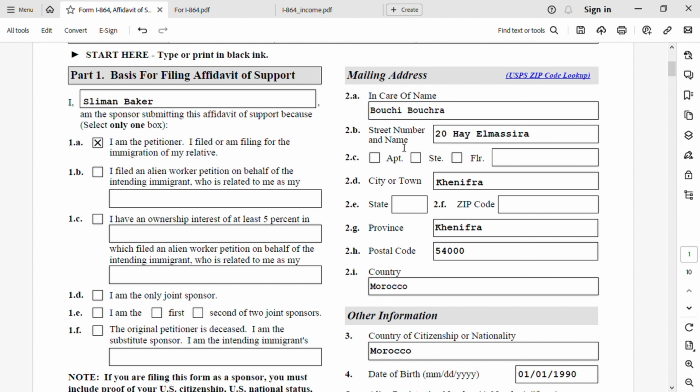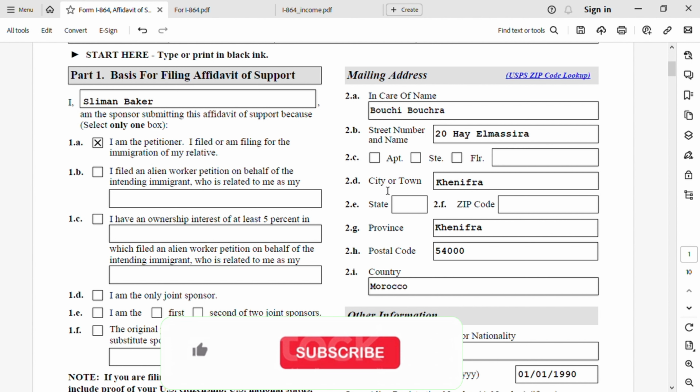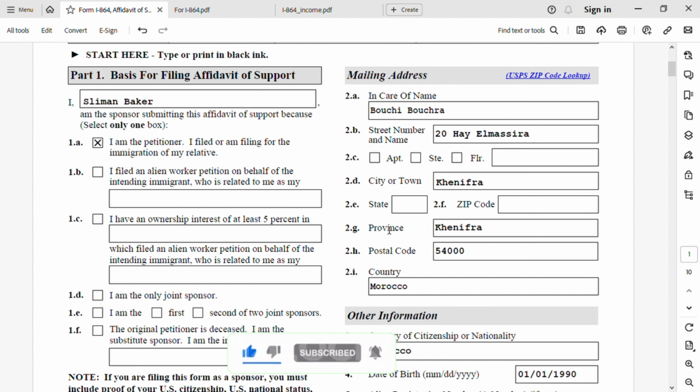So street number and name is 20 Hay El Masira. City or town is Kenifra. We do not have a state, we do not have a zip code, but we have a province, which is Kenifra. Postcode is 54000, and the country is Morocco. This will differ from country to country. It's not going to be the same.